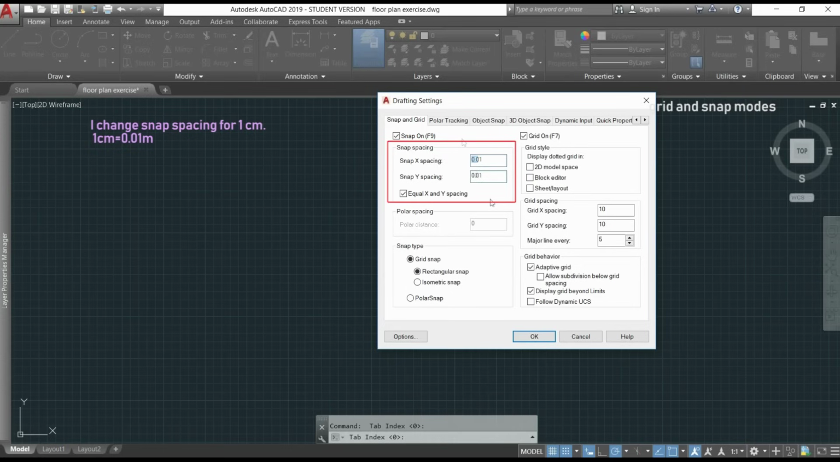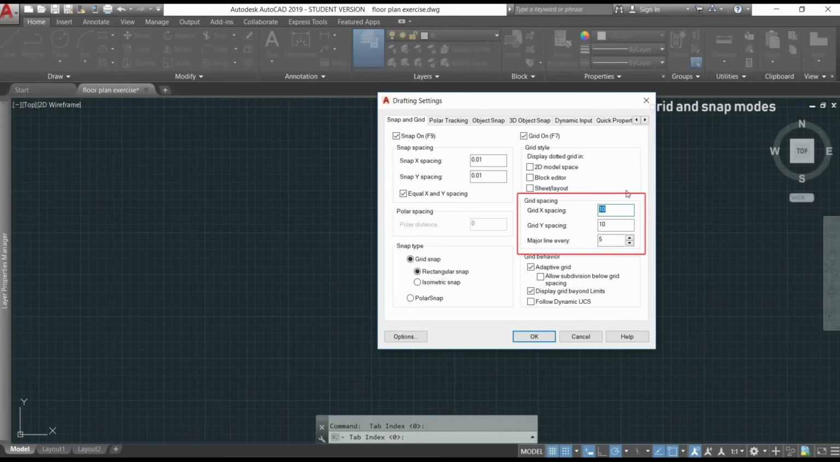And I think 1 centimeter suits well. So I put 0.01 for both X and Y spacing. And as I have a tick in this box, every time I change one spacing, the other will follow. For grid spacing, I keep exactly the same as the snap. In this way, it snaps all the points of the grid.